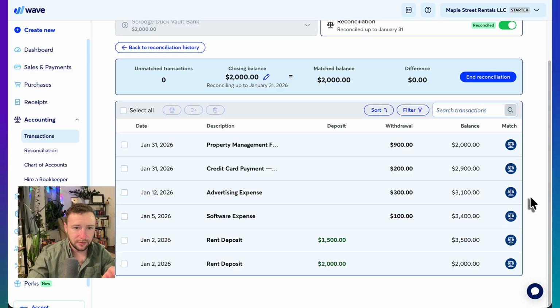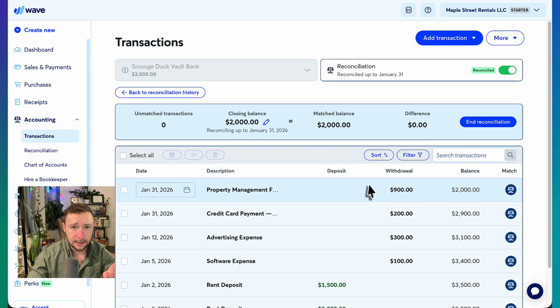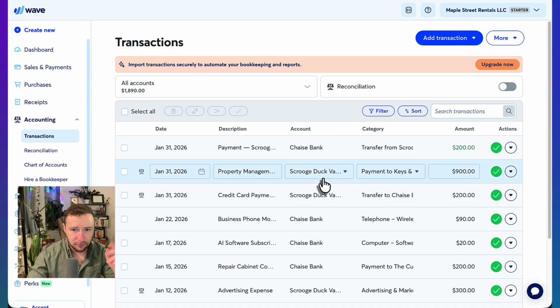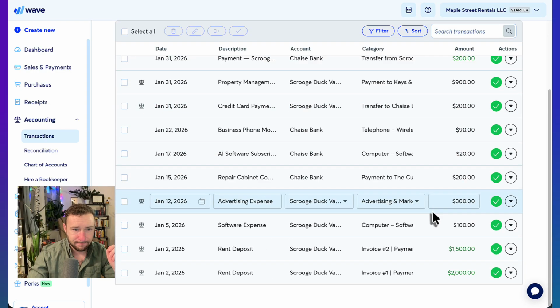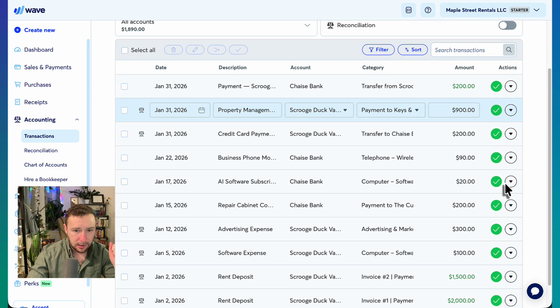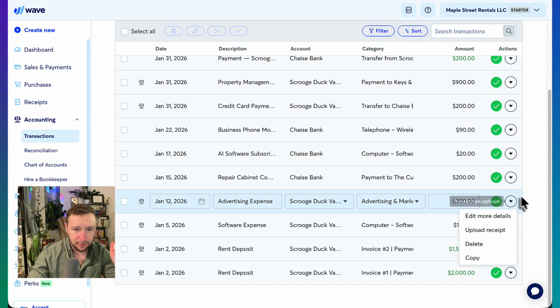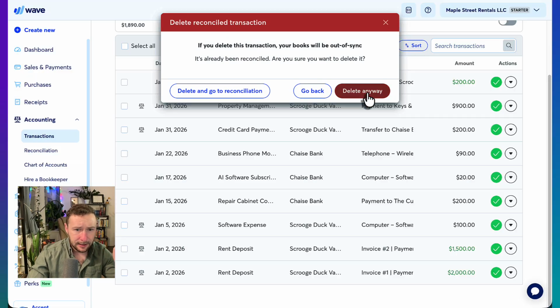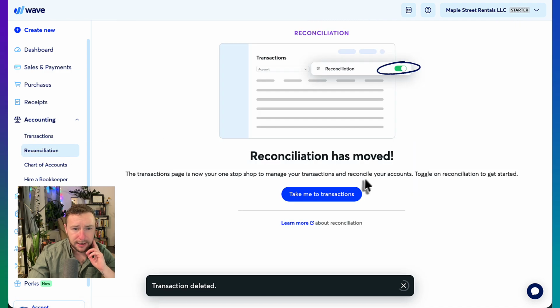Now, I want to show you what it looks like if you have something missing. So let's go back. Before we end the reconciliation, let's go back to transactions and just remove one of these. You'll see now there's this little reconciliation icon next to it once it's been reconciled. But we'll remove the advertising expense for 300. Let's say somehow it got missed. And let's try to perform a reconciliation again.